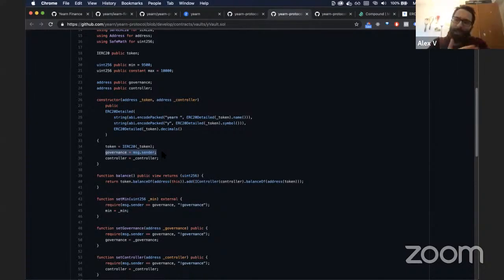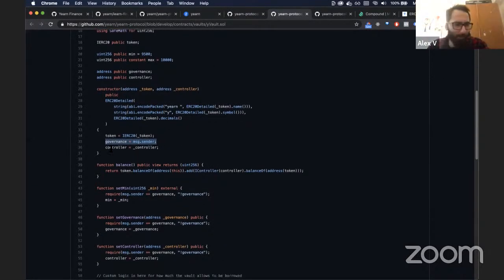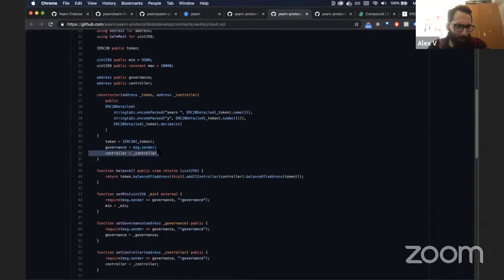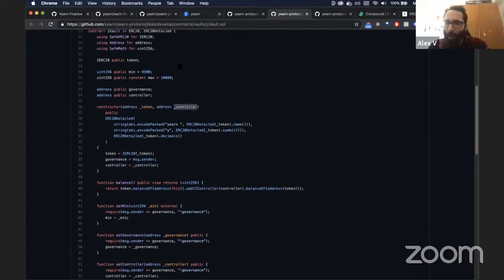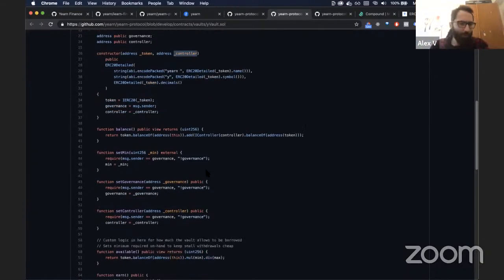And if I'm not mistaken, that was at the time a multi-sig with 9 signers, and you can find that in the docs as well. Next up, we have the controller. The controller is being set to a specific address. So that means that this Y vault will be deployed after the controller is deployed. Let's keep that in mind, but let's also continue.